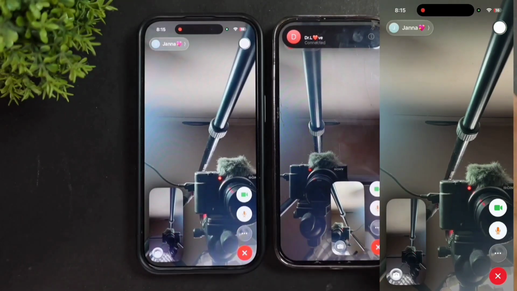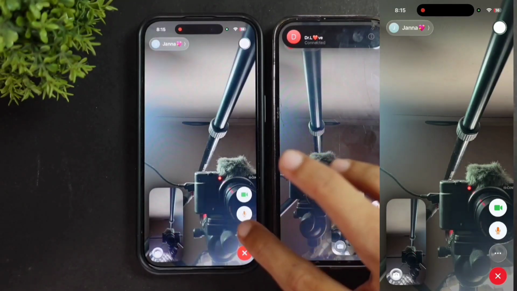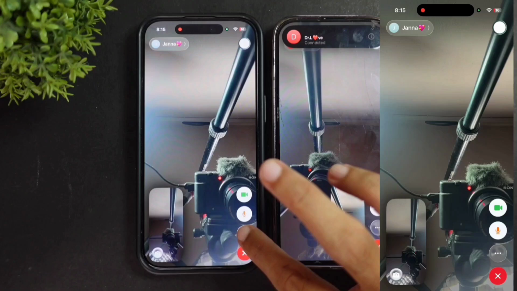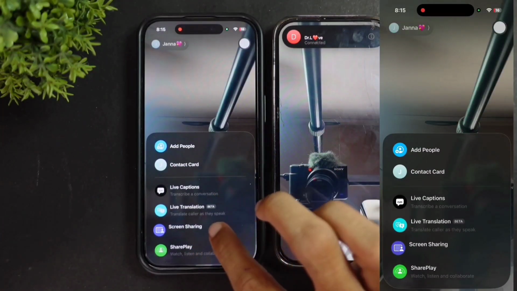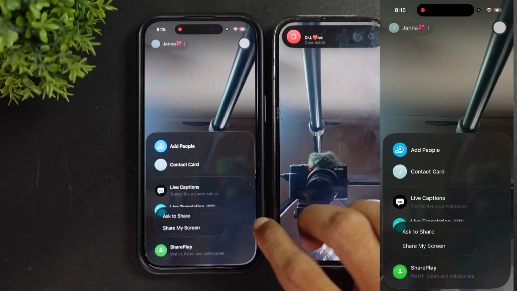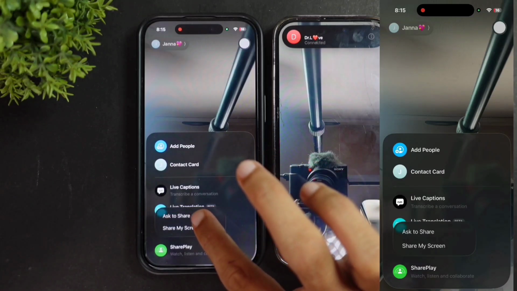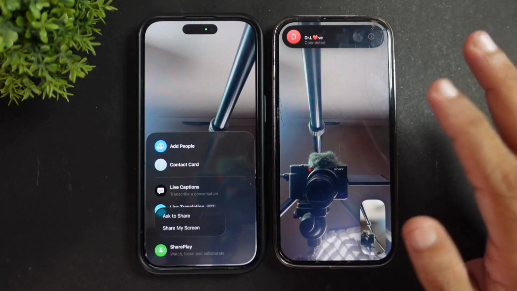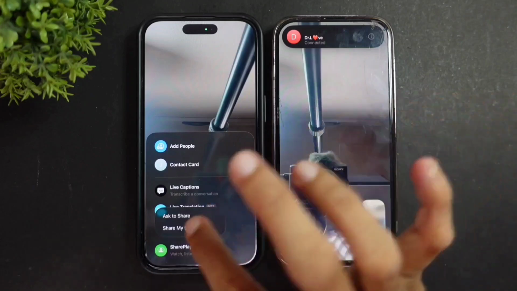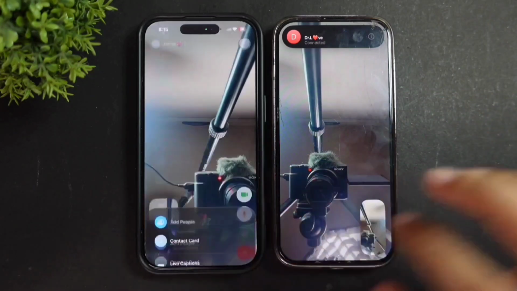After that, if you want to share your screen, what you need to do is click on these three dots. When you click on that, here you can see the screen sharing option. Click on screen sharing. When you click on that, here you can see two options. One is ask to share and the other is share my screen. If you want to share your screen, just click on share my screen. And if you want the other person to share their screen, you need to select ask to share. Anyways, for example, I'm selecting share my screen.